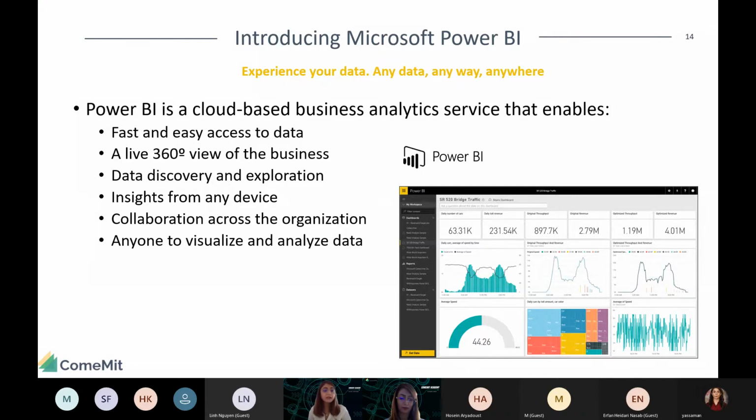So as I said, it's a cloud-based business analytics service that enables fast and easy access to data, a live 360-degree view of business, data discovery and exploration insight from any device. Yeah, you can create reports for tablets and mobile phones as well, in a very different platform than Power BI Desktop. There's collaboration across the organization. Anyone can visualize and analyze the data the way they want. It's just a single drag and drop. But you bring this capability for them.